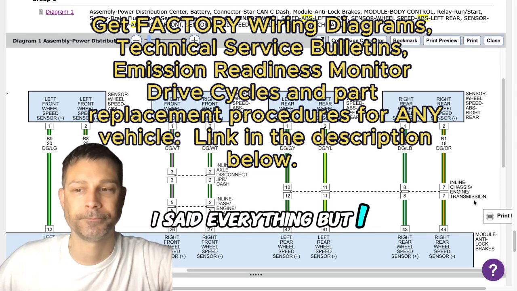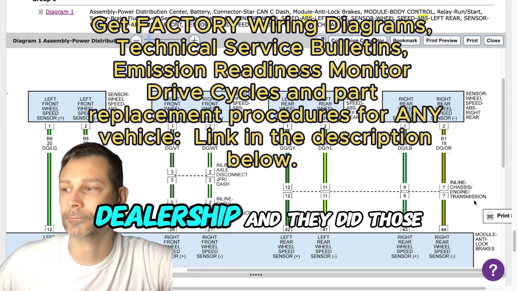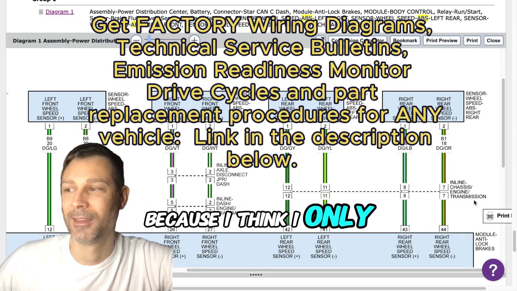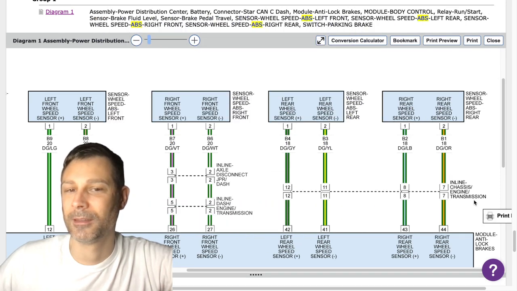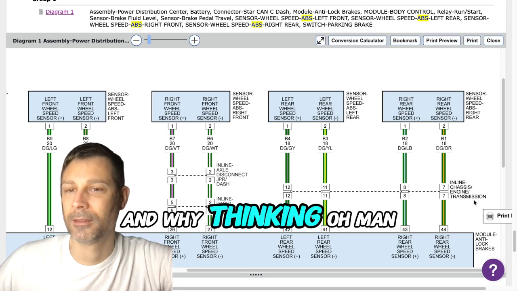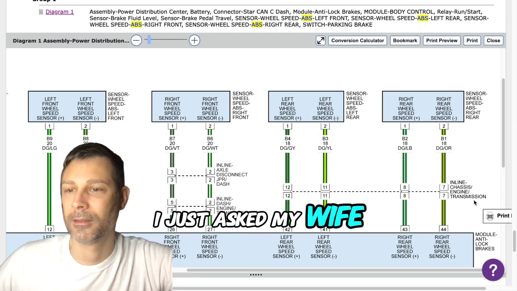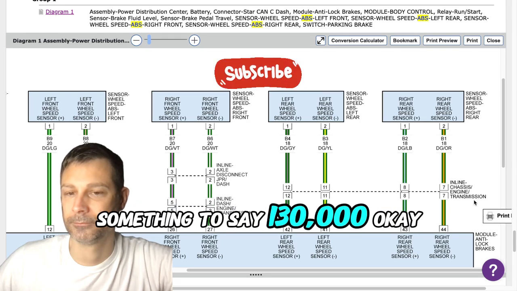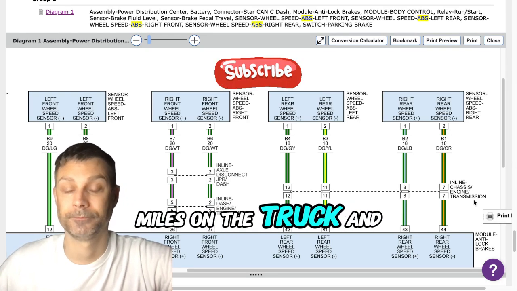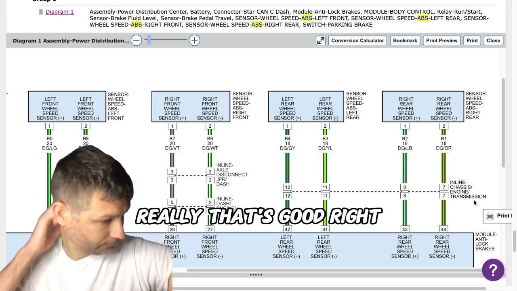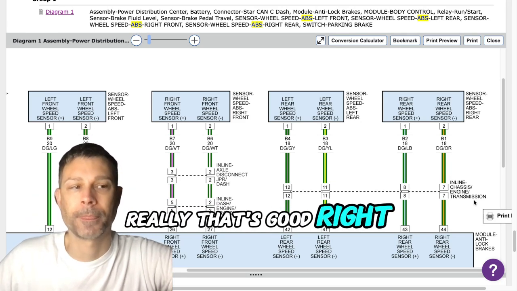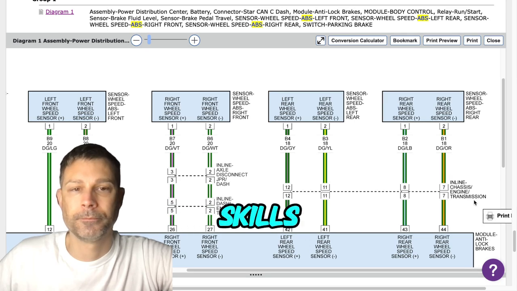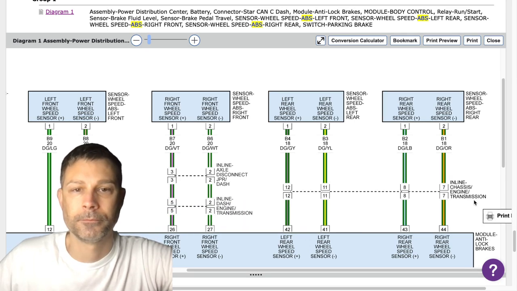Right. Like I said, everything that I took it into the dealership and they did those seals, it kind of pissed me off because I think I only got 100. I just asked my wife. I think it was like 120 something, say 130,000 miles on the truck. And really, that's good. And they're trying to tell me I got rear main seals slightly leaking.